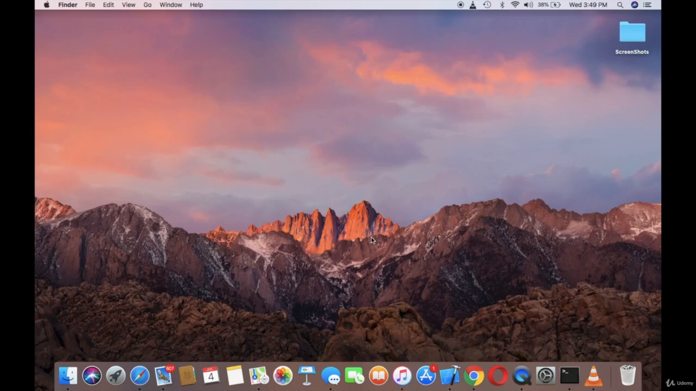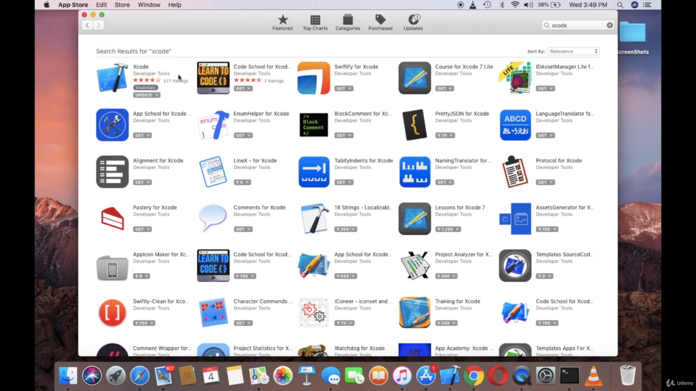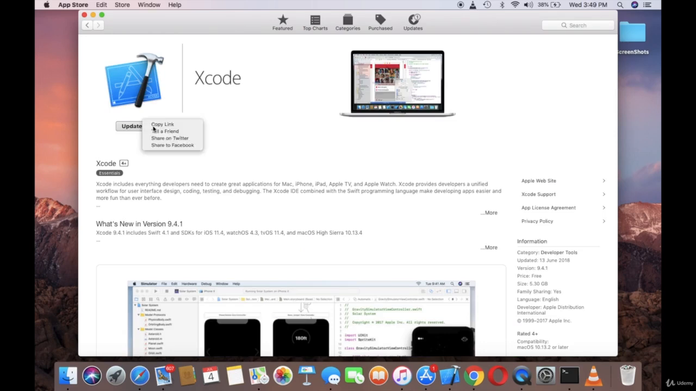Let us see how to install Xcode on the Mac OS X operating system. Go to the App Store and inside the App Store search for Xcode. Already I have Xcode installed on this machine. Here is Xcode. An option is available for updating it. So if I have to update, I can update it. If it is not installed, then this button will be for installation of Xcode. So you can click on this one and install Xcode on your machine.